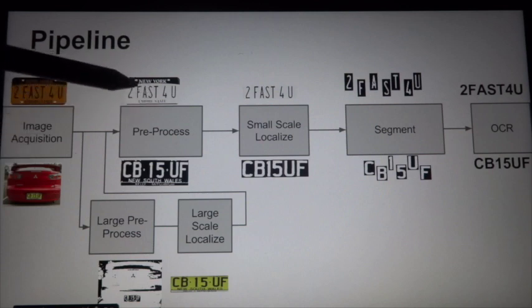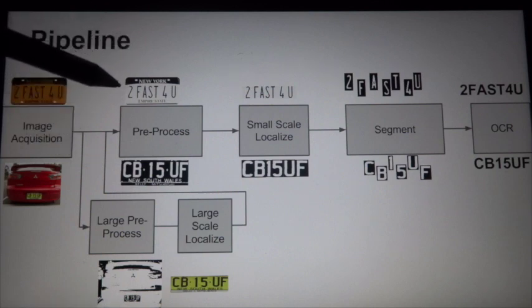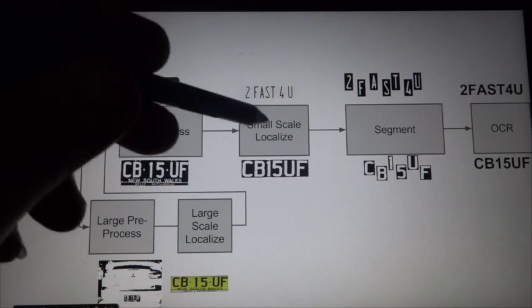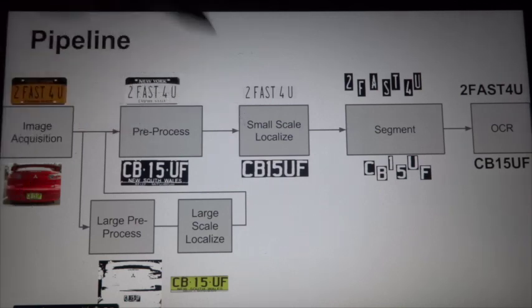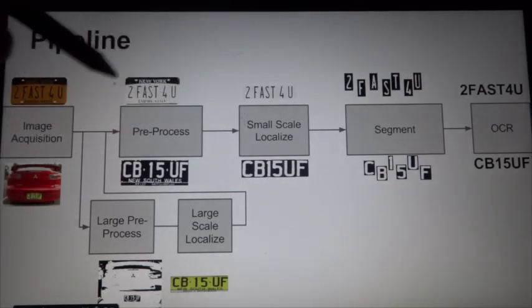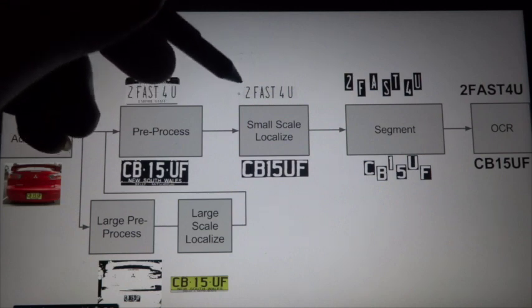We pre-process the image where we change it to grayscale, resize it, and turn the image into black and white so we can look for interesting aspects of the image. We do a small scale localize where we determine which part of the number plate is images that we need, or characters that we need.